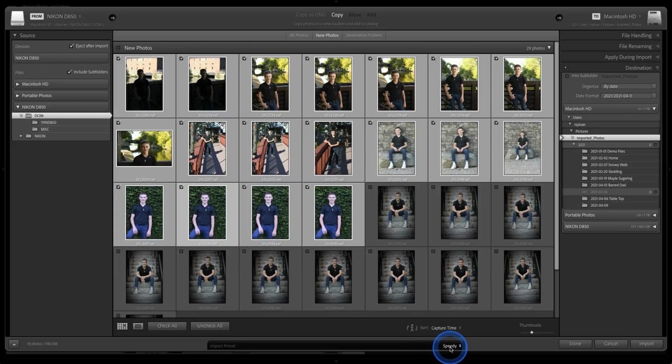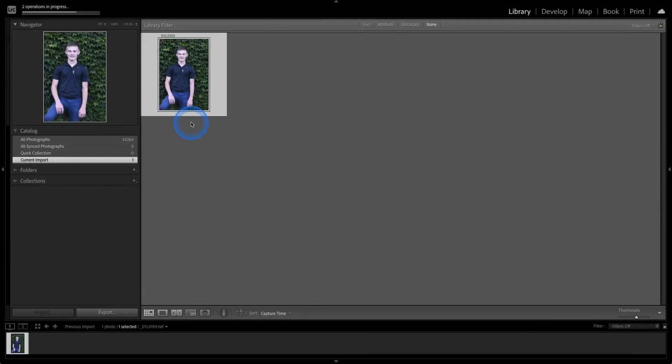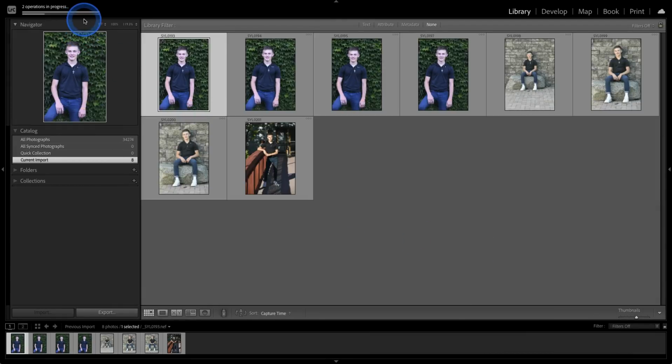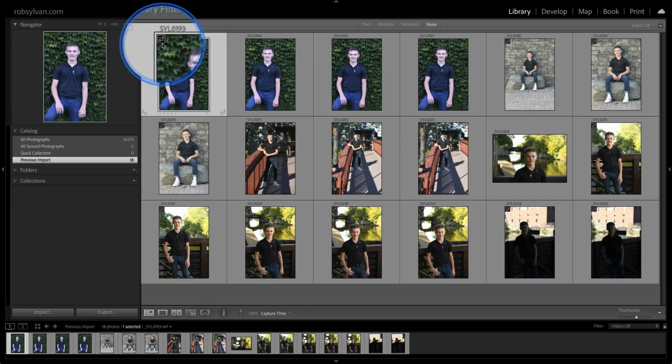So I've got that Speedy lined up. That means that all my settings are the way I want them. I click Import, and they start to come in. The photos are being copied to my internal hard drive, and this thumbnail icon right here is telling me the embedded previews are being used.